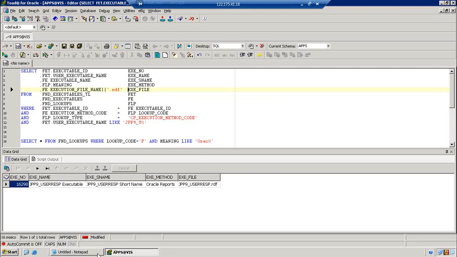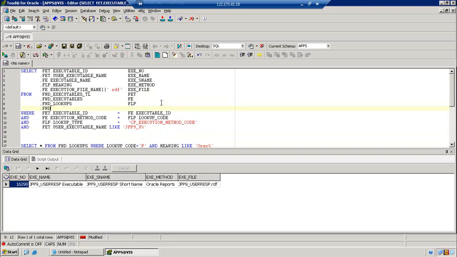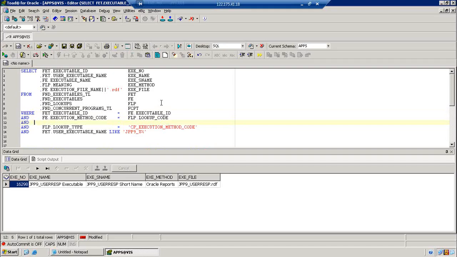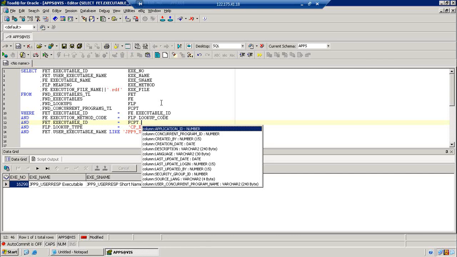So now we can add one more table. What is the base table for concurrent programs? FND concurrent programs TL, FCPT. Whenever a new table is added in our query, we generate the join. So here we are going to choose any one: FET dot executable ID equal to FCPT dot executable.